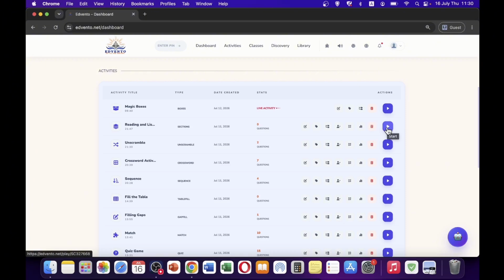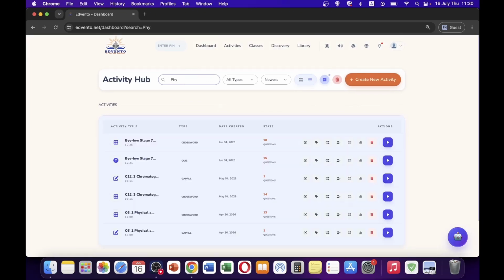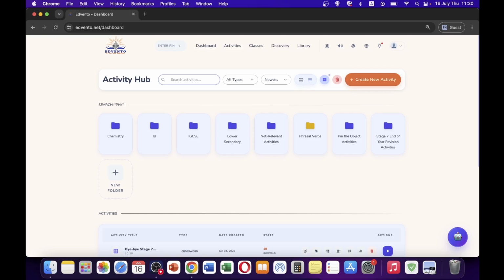You can also use the search bar to find activities. Type a keyword. For example, you can type physics. Edvento will show all activities related to that keyword. It does not matter which folder they are in. This makes the search tool very useful.